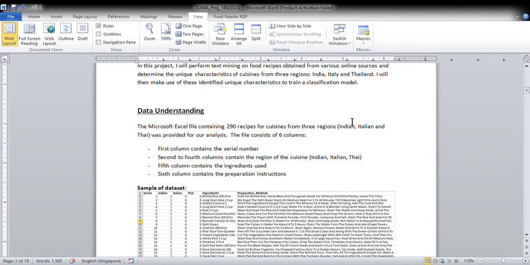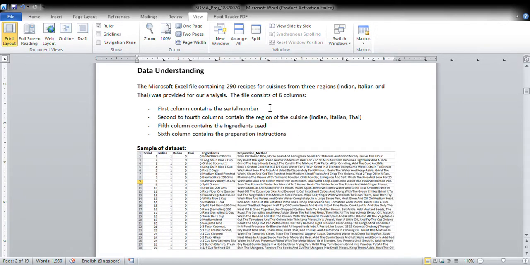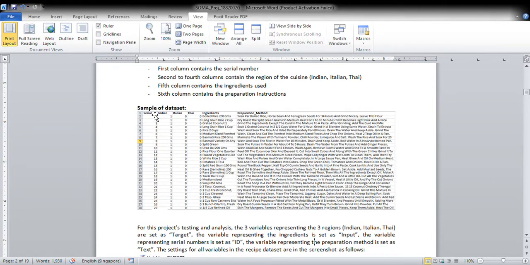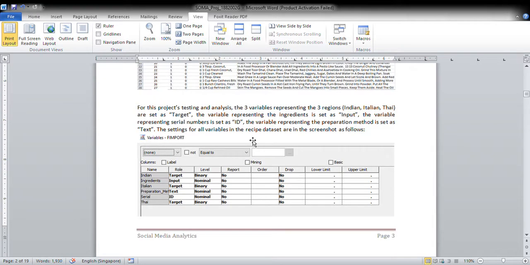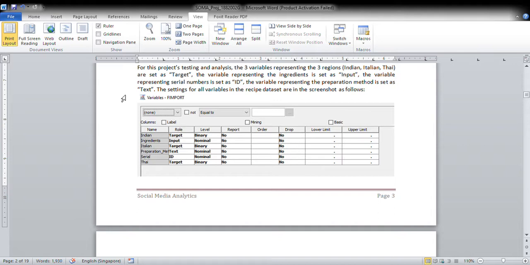For data understanding, the Microsoft Excel file that was given to us contains the cuisines from these three regions, and they have 6 columns as such. This is a screenshot of the data set. For our testing and analysis, the 3 regions will be our target variable, and the ingredients will be our input variable. The serial number is set as ID, and the preparation method is considered as text. The settings are also shown here in this screenshot for the data.